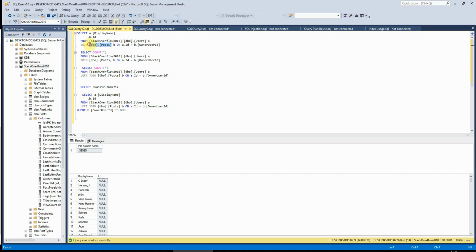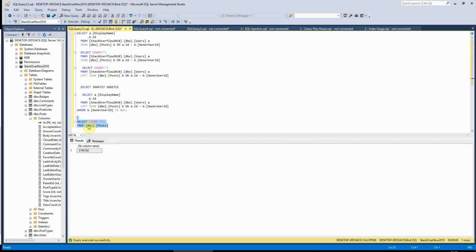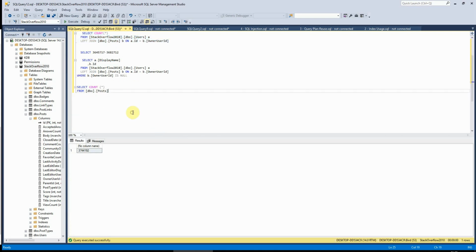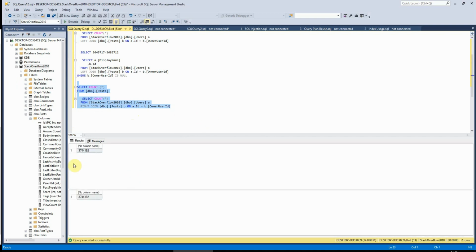So if I take the count of the posts table and then steal this query here and change that to a right join, I'm hoping that these will equal the same. And they do, and that's a good thing, so we know that the data's correct here. So what this one would be saying is show us all the posts that don't have a user, and we know that there aren't any there because these counts match, which is good.